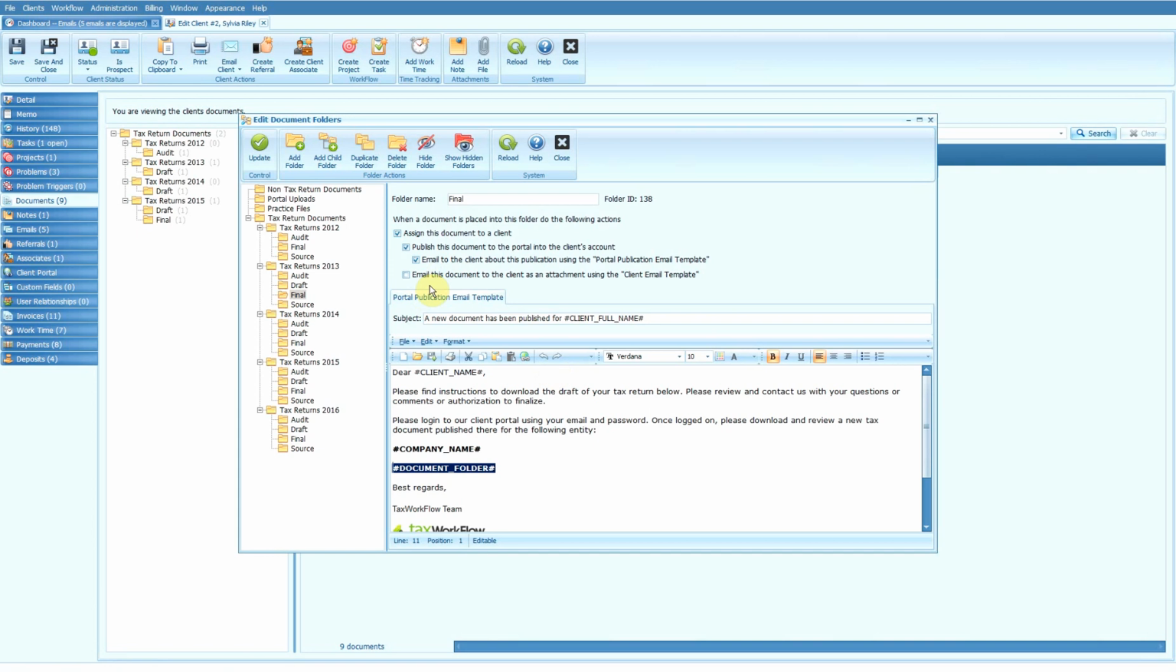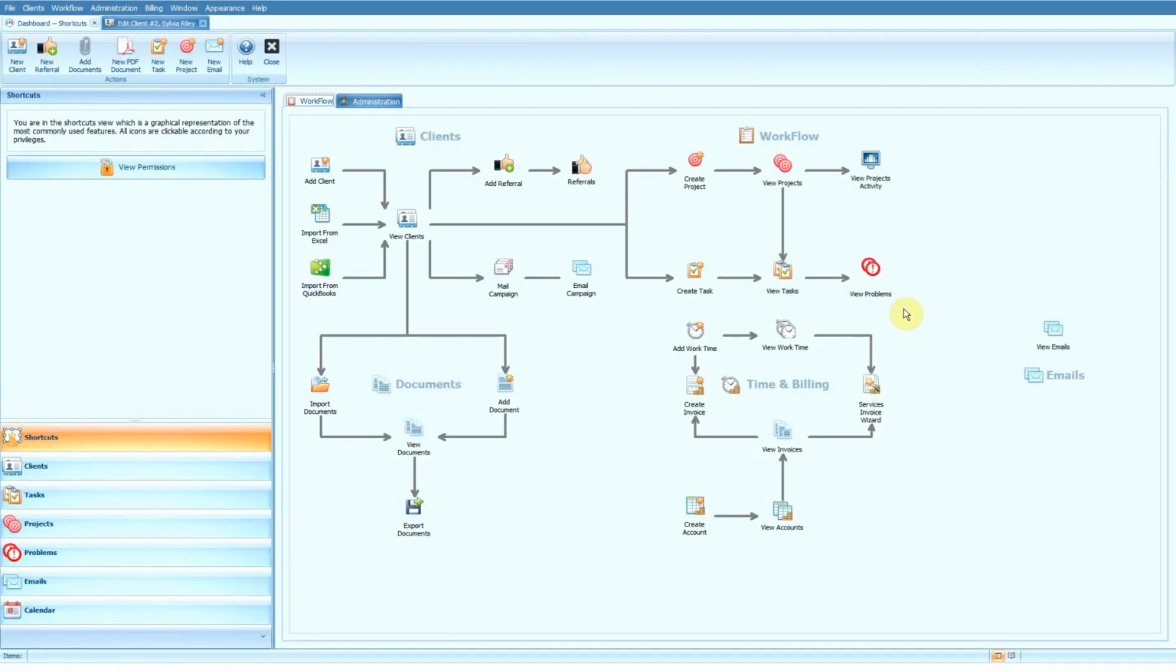So the templates that are used in TaxWorkFlow, they really start to shine when you start creating some sophisticated rules, especially the workflow rules that we're going to be discussing right now. The workflow is a combination of a project, task, and problem. And workflow is driven by templates, just like emails or documents. There are templates for your projects, your tasks, and your problems.